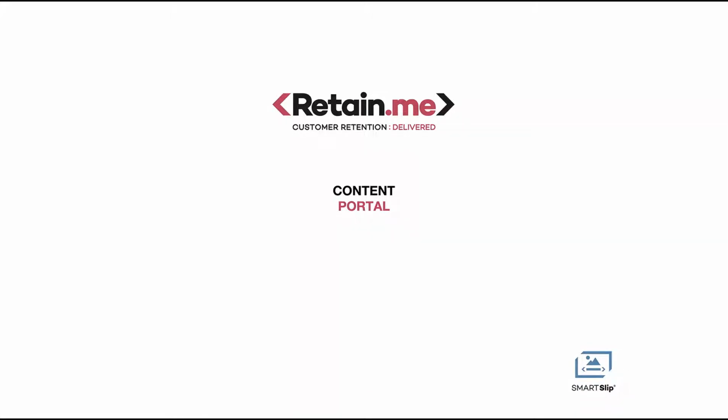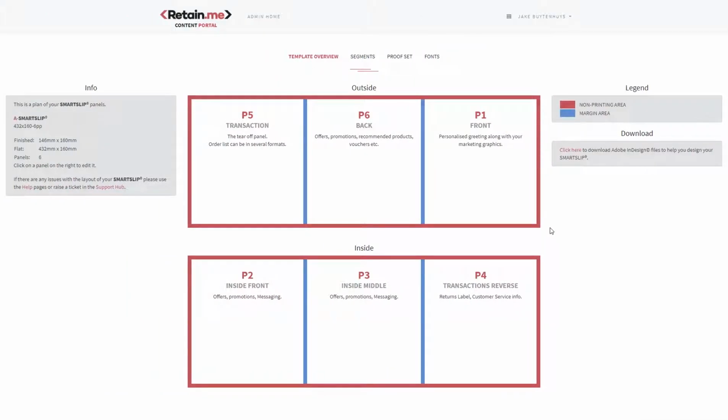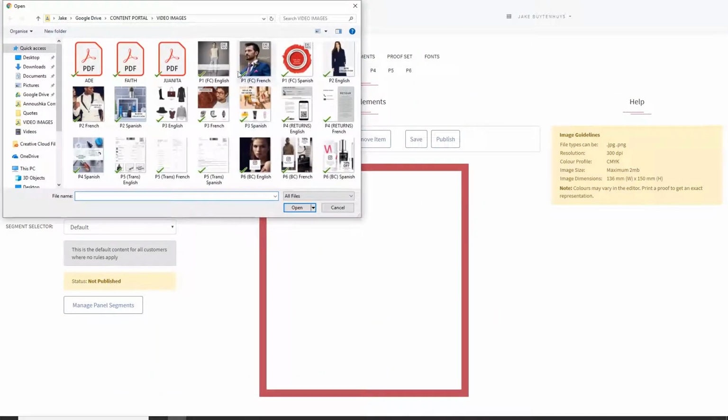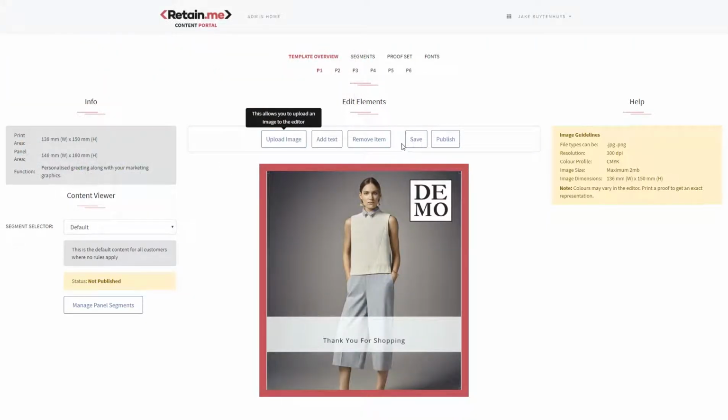Welcome to the RETAIN.ME content portal, your one-stop shop for uploading content and hyper-personalising your SMARTSlip to provide an excellent consumer experience. We designed the content portal to be straightforward and user-friendly, meaning you are only a few clicks away from uploading your first piece of content.